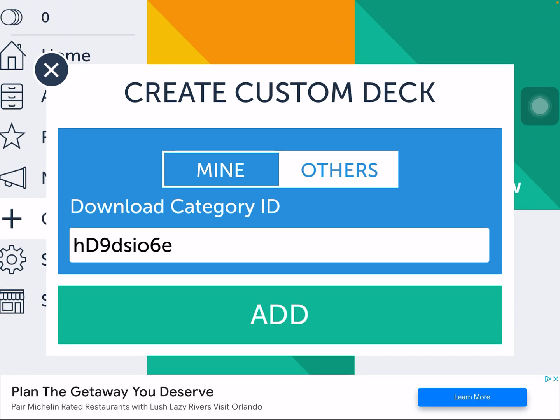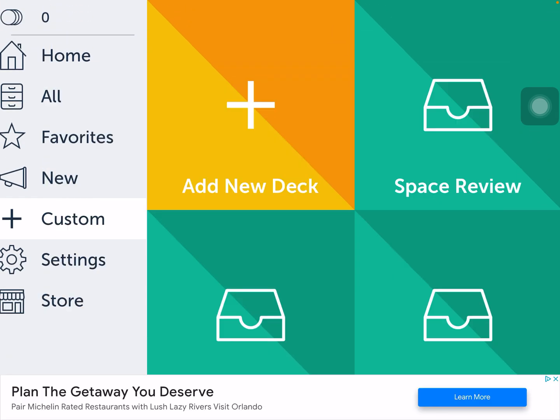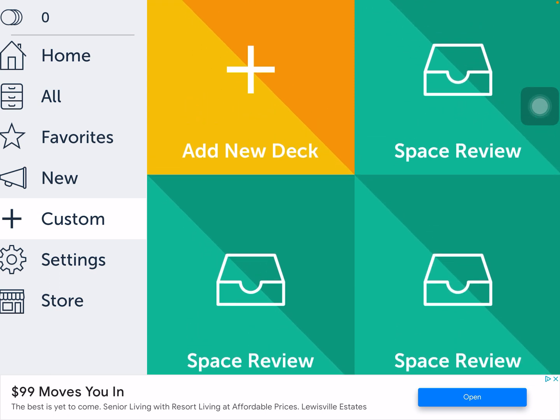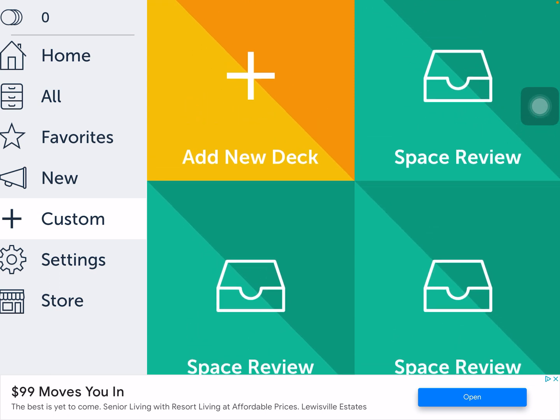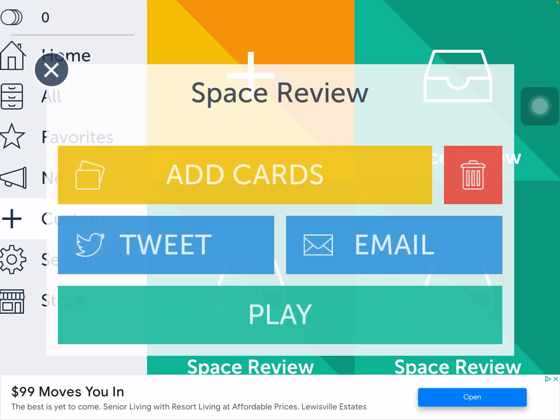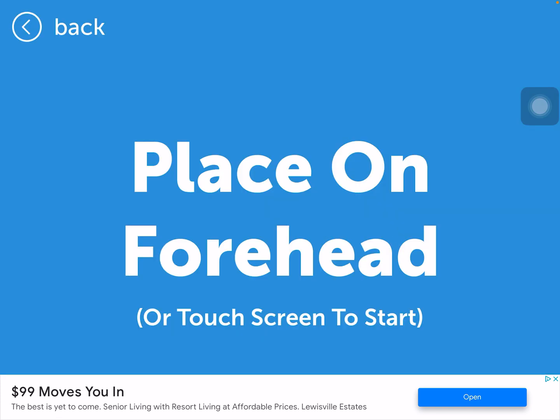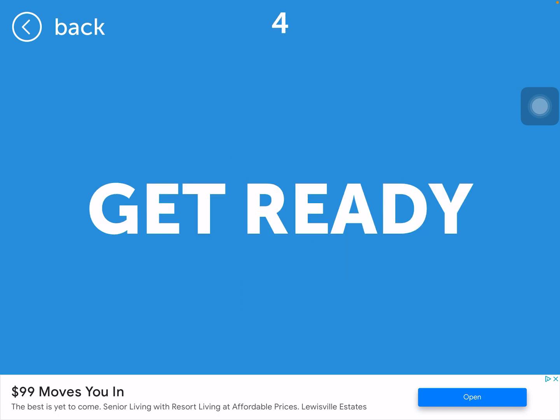Once you do that and you hit return and add it, it will actually automatically add it to your charade game. And obviously I've done it a couple times. You'll click on it and then you'll push play right there. Now, you put it on your forehead and then you're going to have people guess what it is.